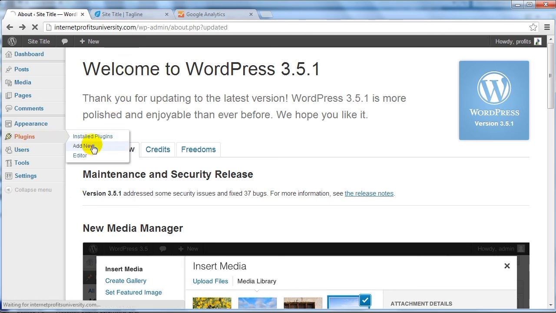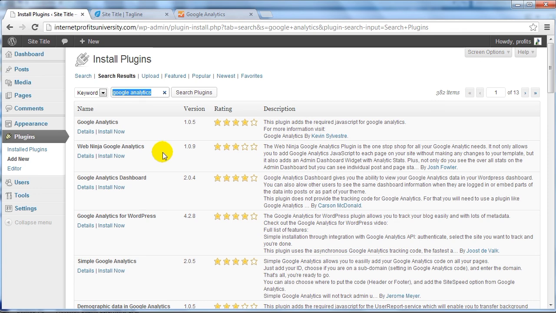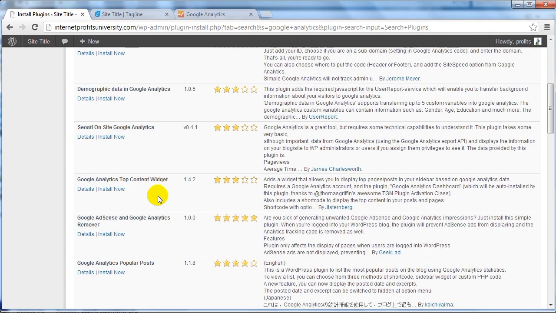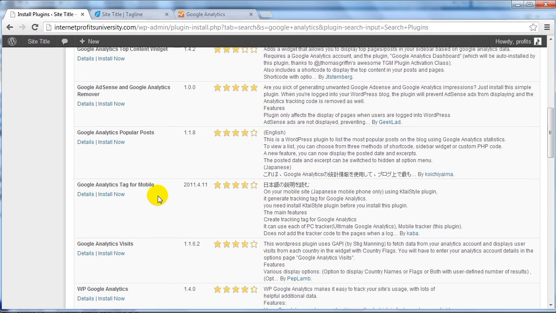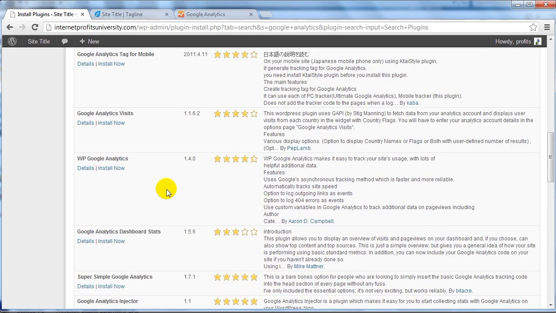Go under Plugins, click on Add New. Okay, so at this point, simply type in Google Analytics, click on Search Plugins, and you can choose any Google Analytics WordPress plugin that you want. Our whole goal here is simply to insert it so that Google Analytics can begin to track our site. Now, in this example, I'm going to be using a plugin called the Super Simple Google Analytics.